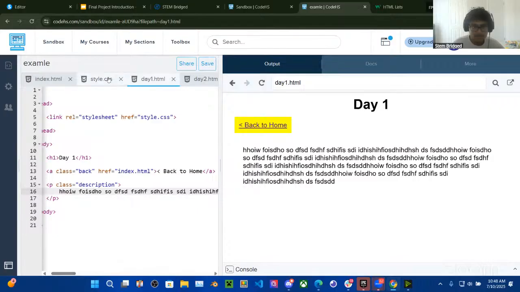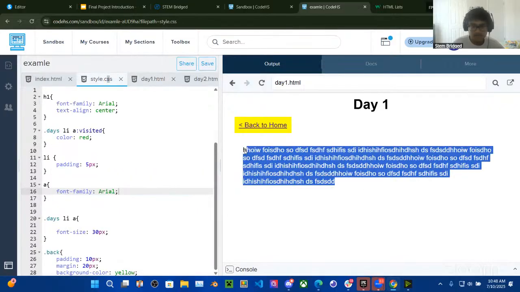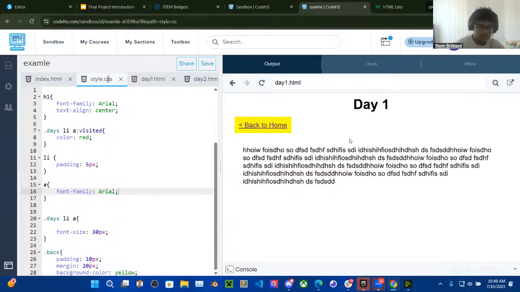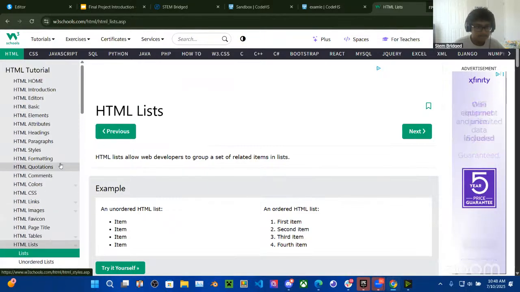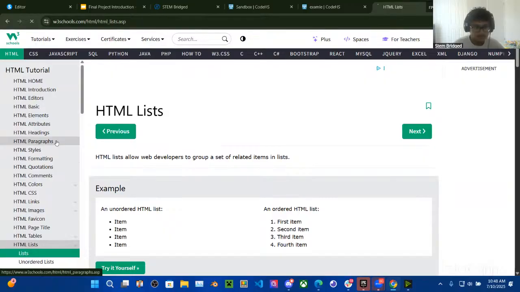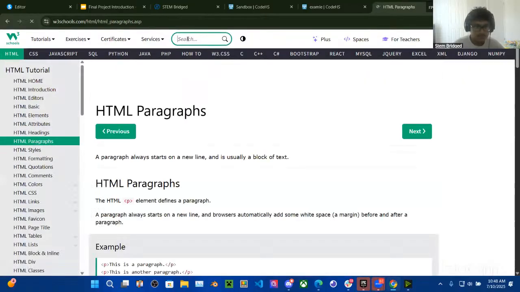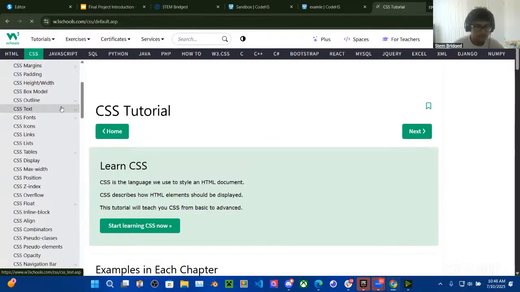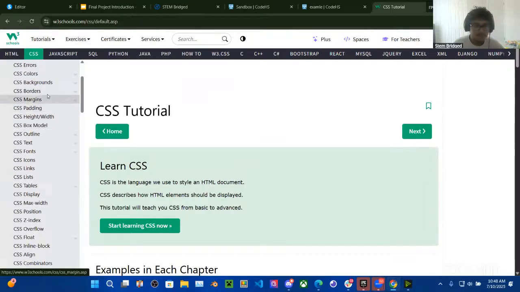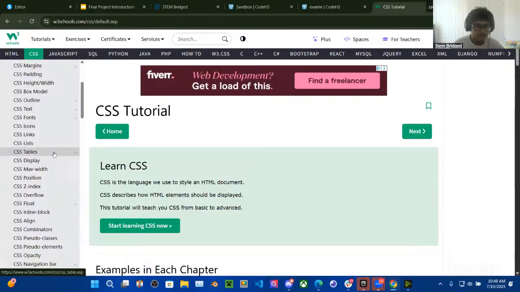Here now, if we have a lot of text, this text kind of looks like scratched up together. So we can go to W3Schools again and look for HTML paragraphs. Or actually, let's go to CSS. So it tells you about box model, margins, padding, all stuff that we learned.